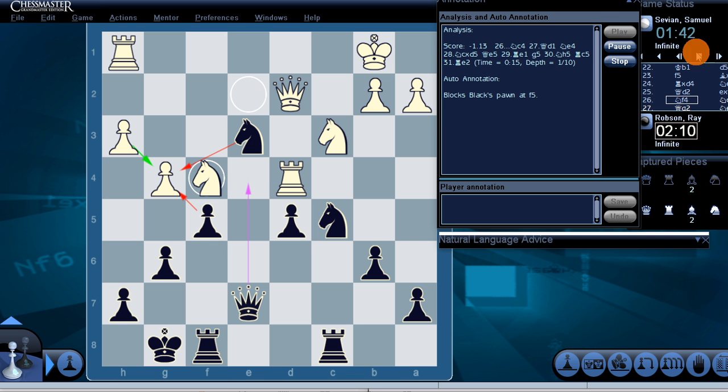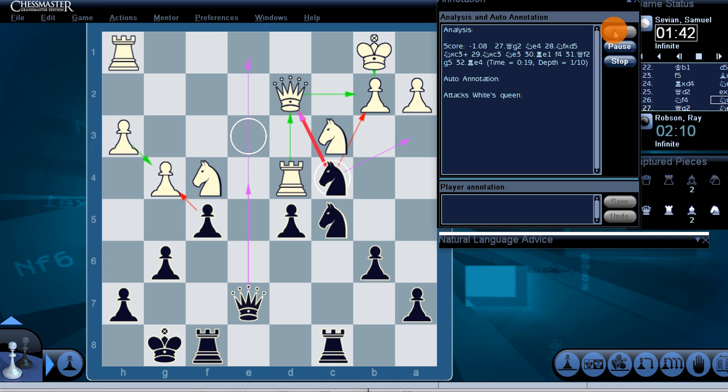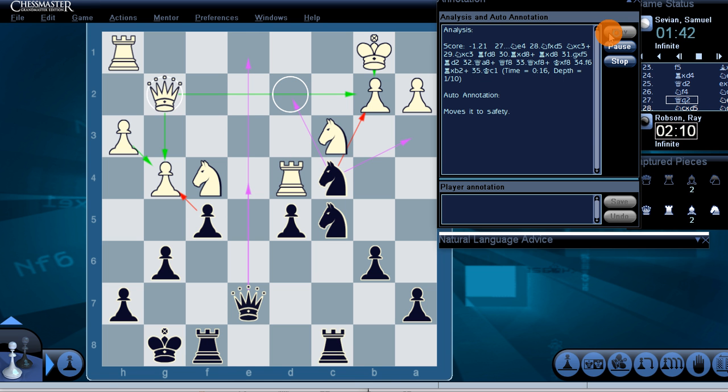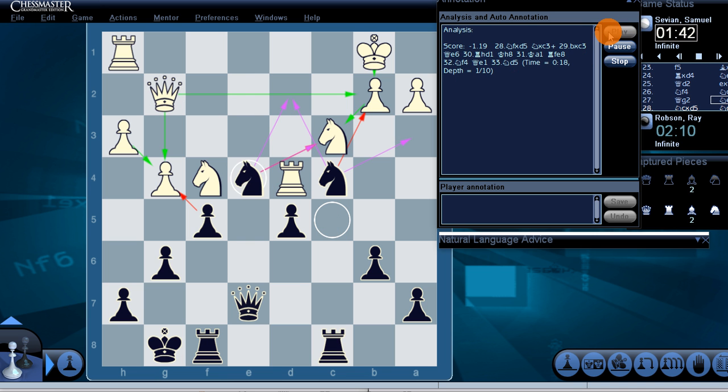Knight f4. Blocks black's pawn at f5. Knight c4. Attacks white's queen. Queen g2. Moves it to safety. Knight e4.